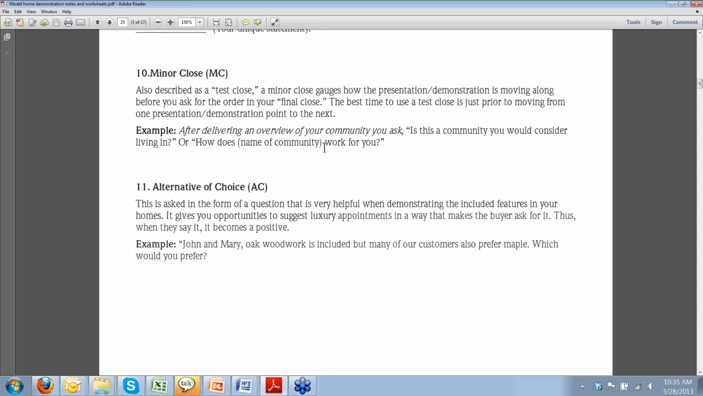Number 10 is a minor close. You're going to ask a minor close every single demonstration point. So not a final close, but a minor close. And the purpose of the minor close is to flush objections. I don't want to wait until I get to the end and all of a sudden have to deal with some objections. I want people to tell me they think the bedrooms are too small when I'm in the bedroom. Okay, that is the example of a minor close.